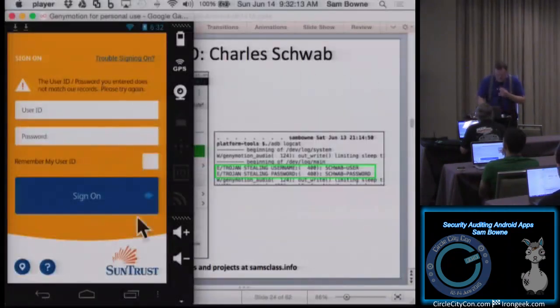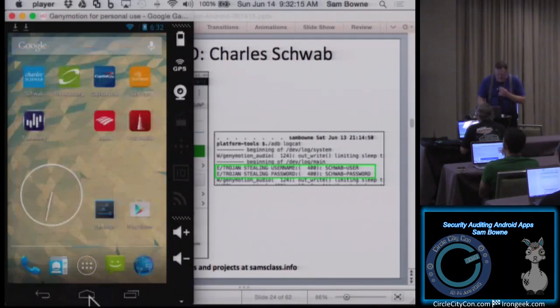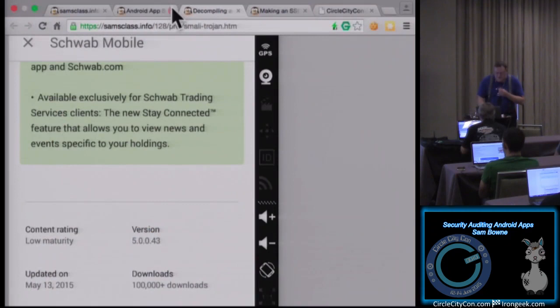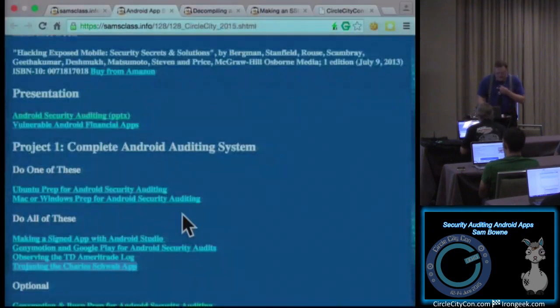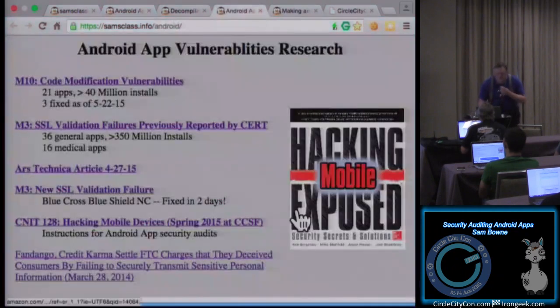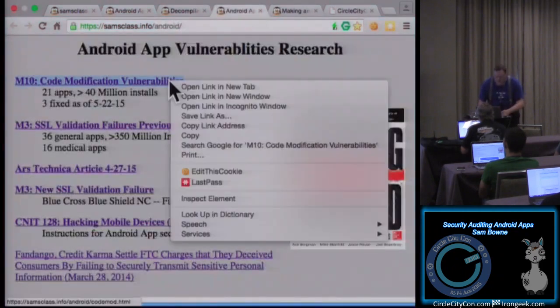If you go here, actually, there's something else even more fun to show you, which is not in my slides, but it is in the instructions here. All right. The easiest one is TD Ameritrade. TD Ameritrade, let me go to the list of vulnerable apps. Just a sec. All right. So here are the various vulnerabilities.